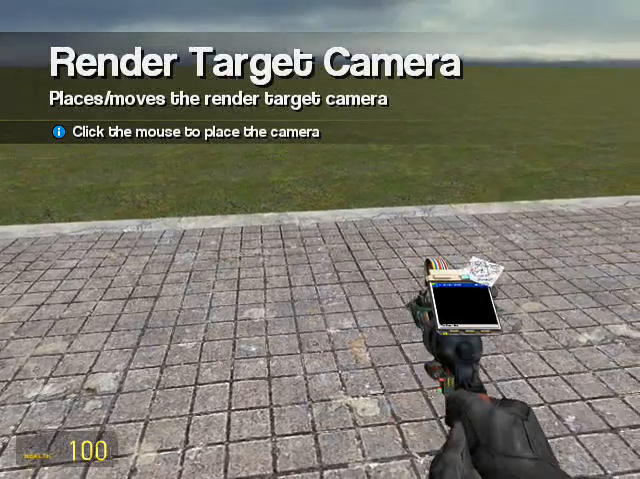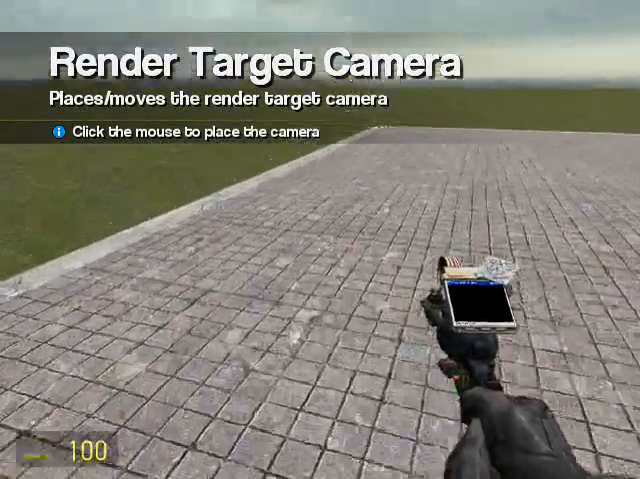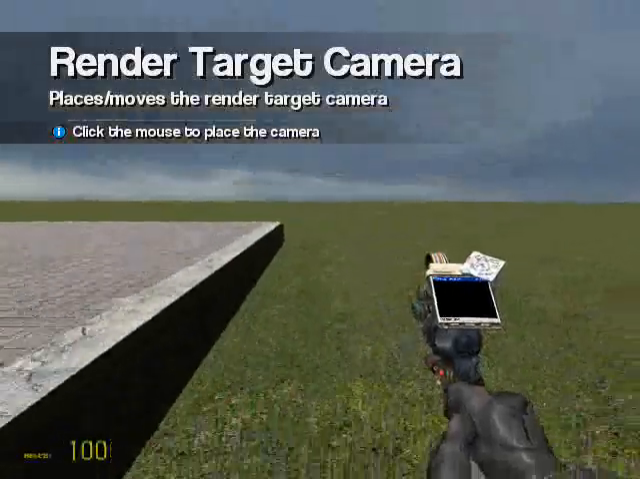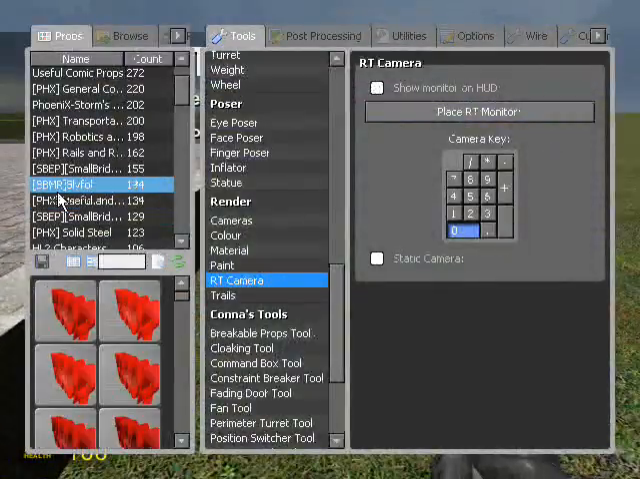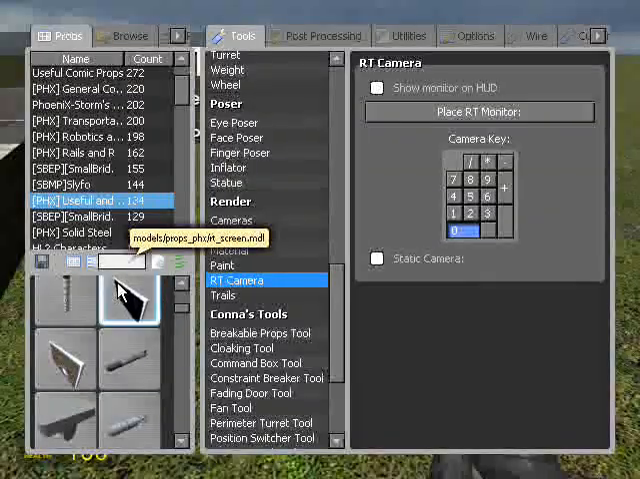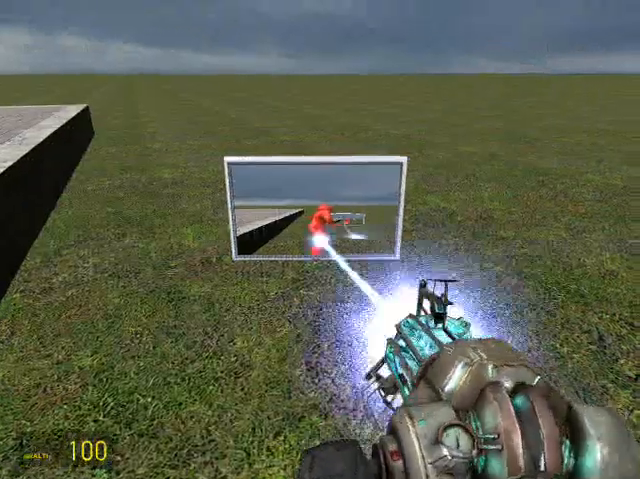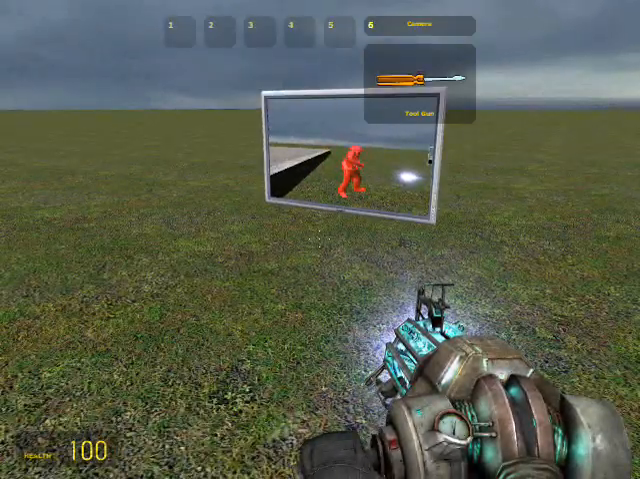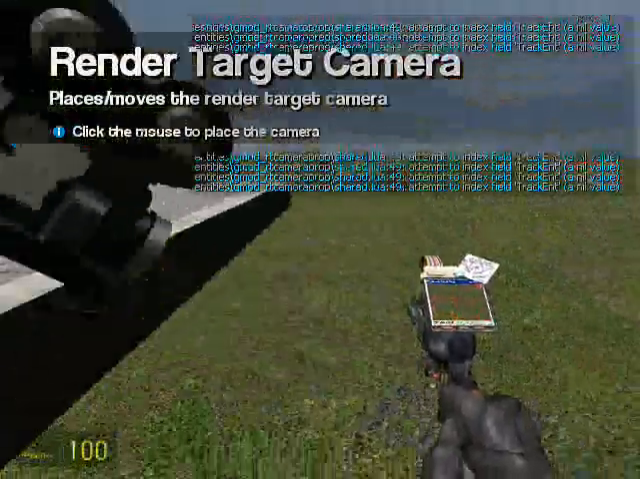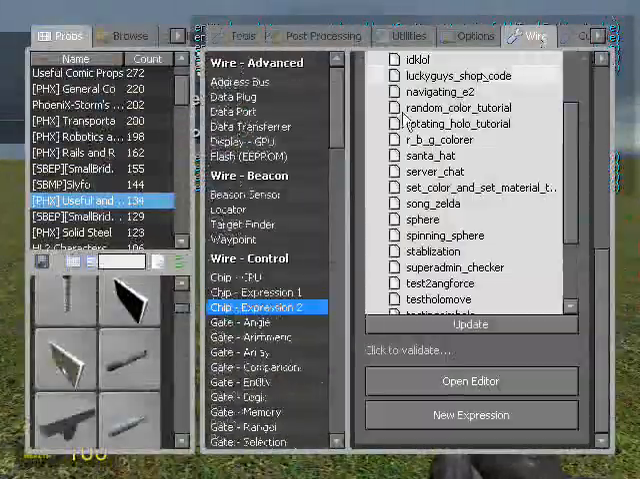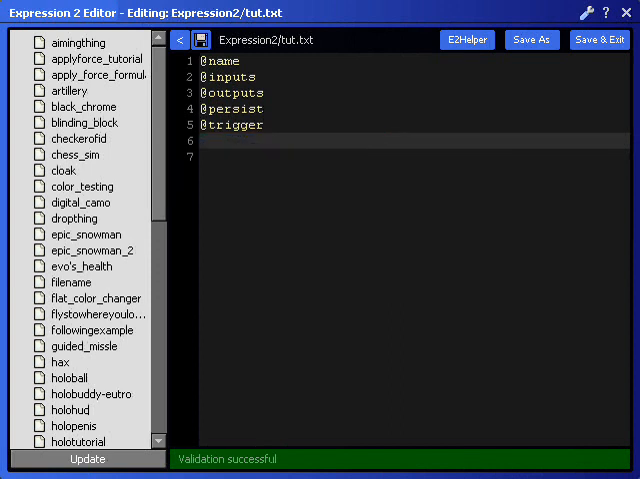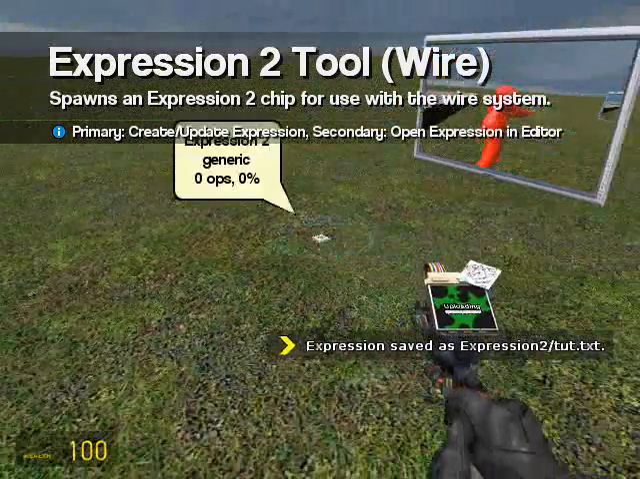Hi, Amlidos here. I'm going to be showing you how to use set material and set color. So first, so you can see what's happening to me, I'm going to spawn an RT camera, and I'm going to go to PHX useful and explosive props and spawn an RT screen, so we can see how I look. I already had been messing around with this, so I'm already using a bit of code. We're going to be starting from the beginning.